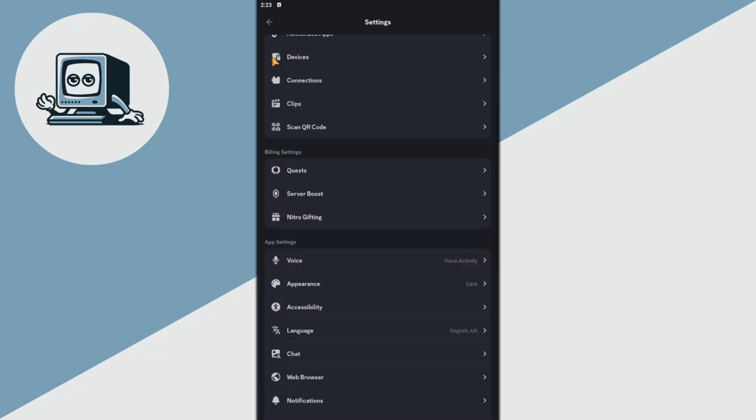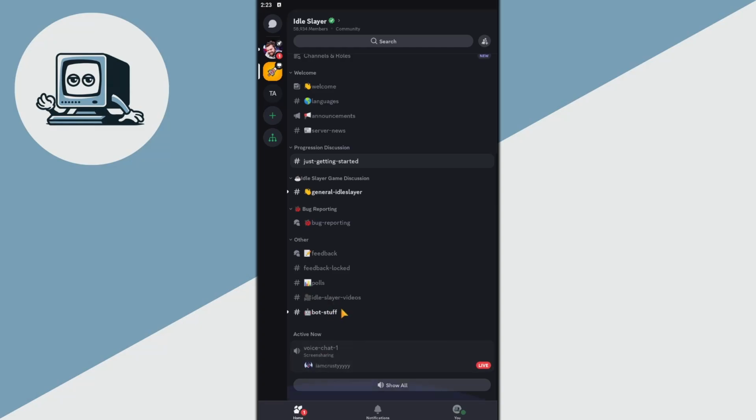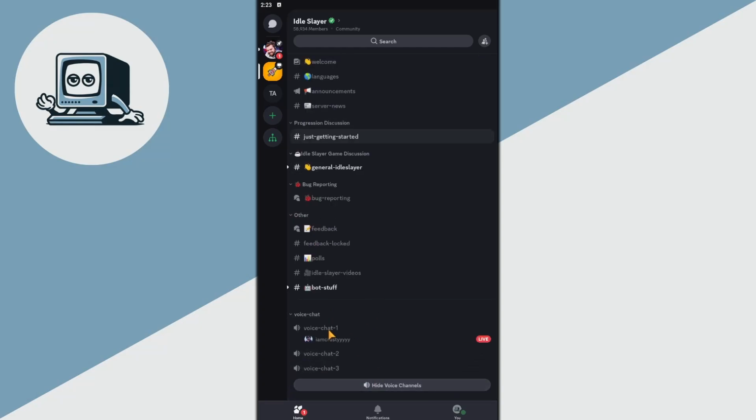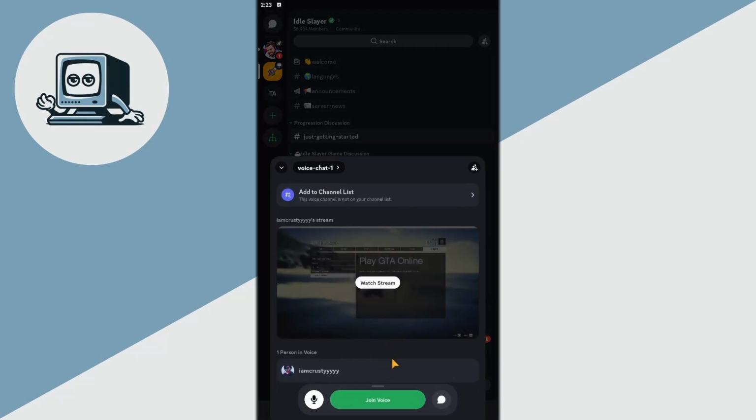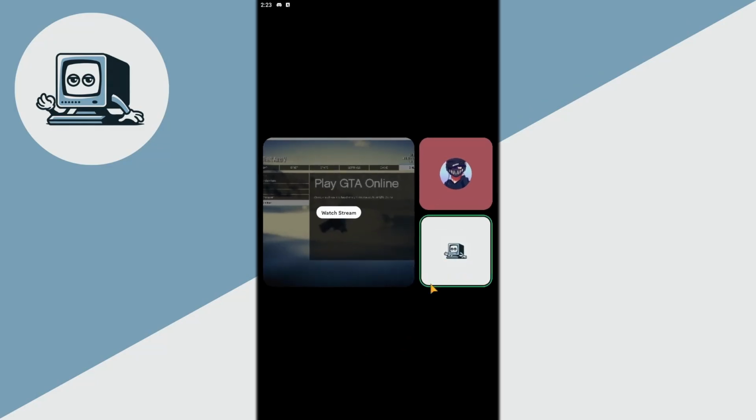And the last recommendation I'm going to give you is to make sure you are not muted. Go to the voice chat, join the voice, and here make sure you are not muted by pressing this icon right here. If it looks like this, then you are muted, but if it's like this, then people should be able to hear you.